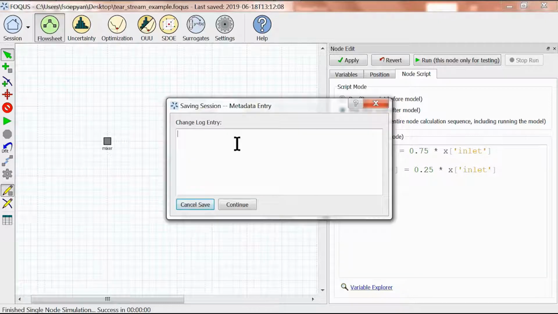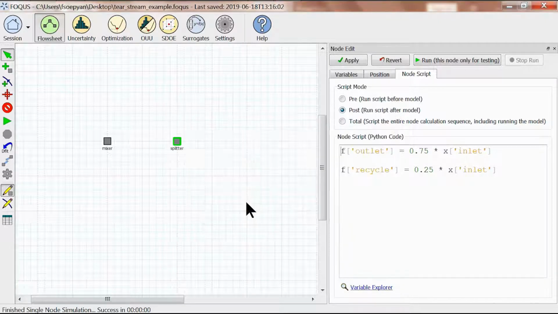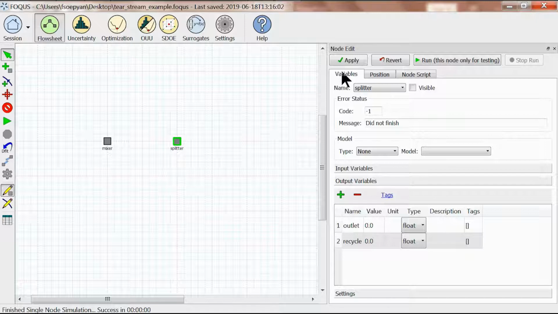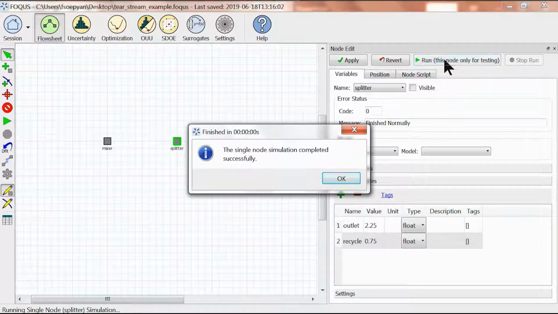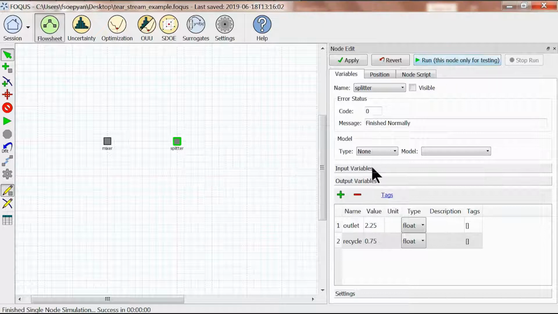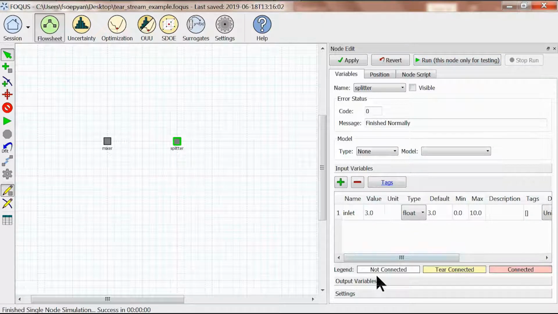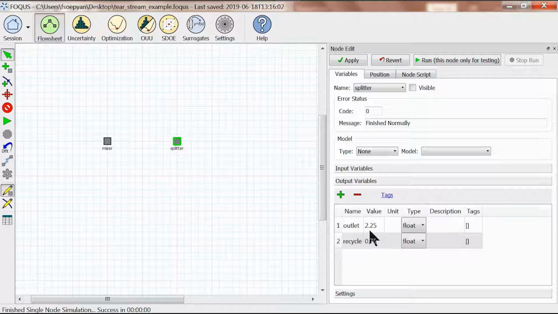So we're going to save the file by pressing Ctrl S and clicking continue. And once again, we're going to run only the splitter node to make sure that it works, and it does work. So the input variable is equal to 3, and the outputs are equal to 2.25 and 0.75, which is what we would expect.